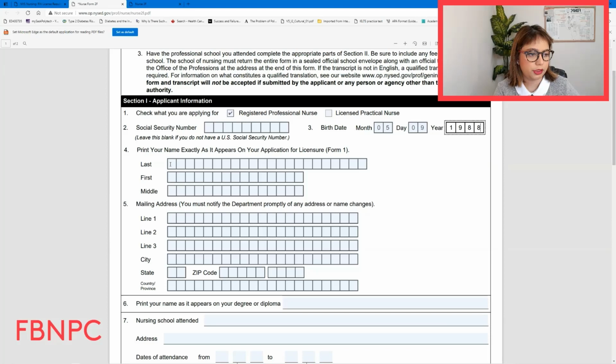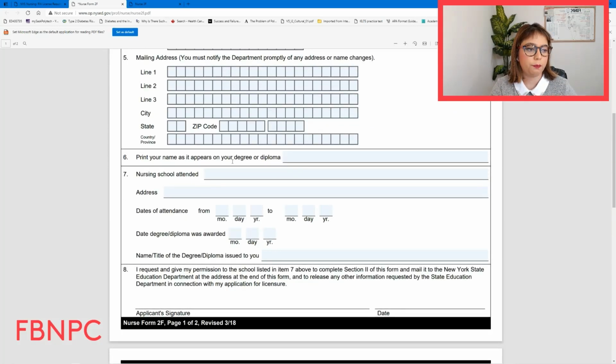And then you can just print your last name and first name. Sorry, I'm just gonna do the uppercase. So star, and his first name was gold, so this is gold star. And then the mailing address of gold star, you can print your name, whatever appears on the degree, so same, gold star, right? You can again write your address here, and the nursing school which you attended, right?